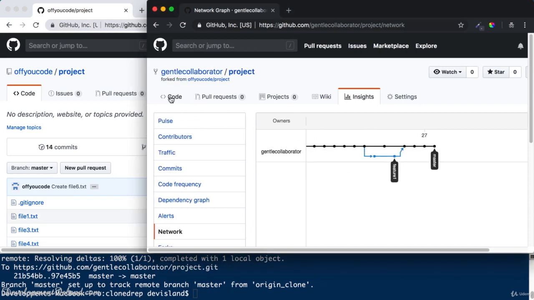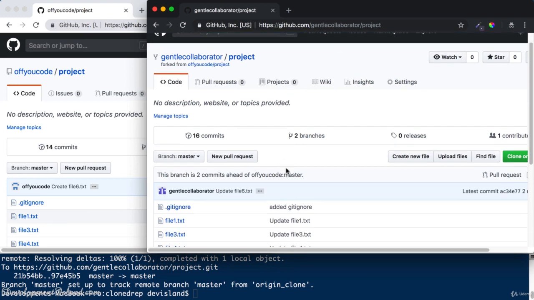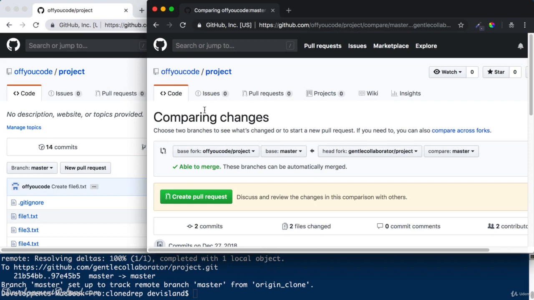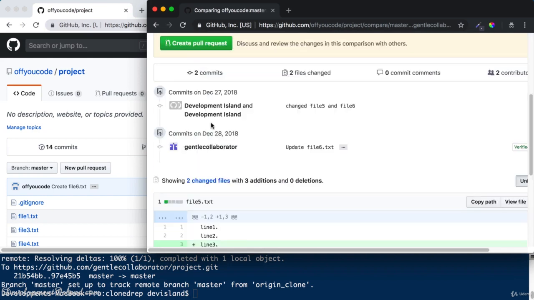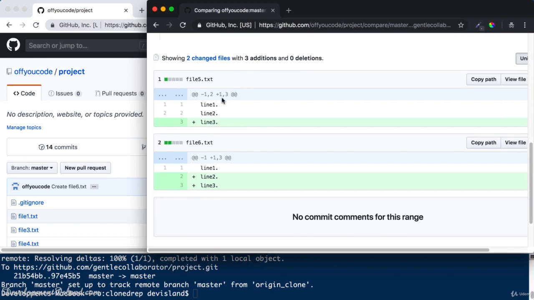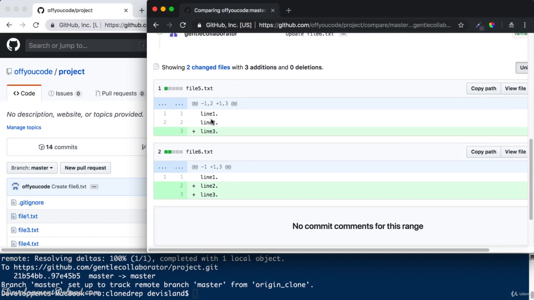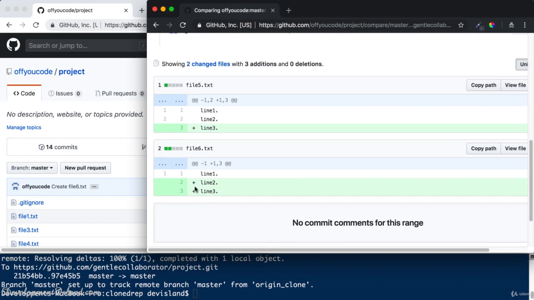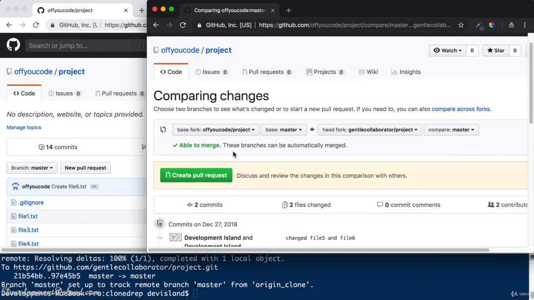So I'm going to go to Code and then New Pull Request. If I scroll down, I can see the changes which were made to the repository which I forked from Off Your Code. So I added a line there and I added a couple of lines there. And it says here that these branches can be automatically merged, talking about the master branch of Off Your Code and the master branch of Gentle Collaborator.